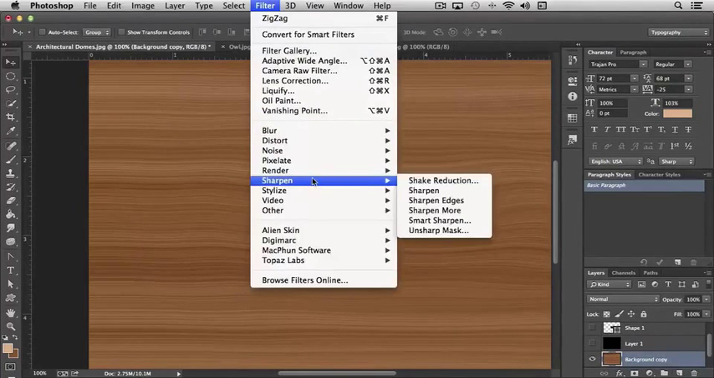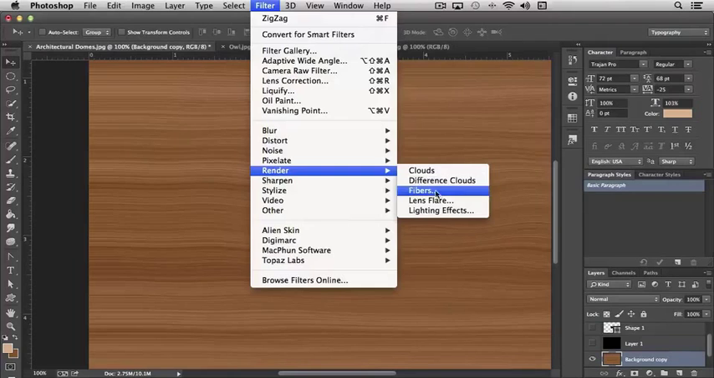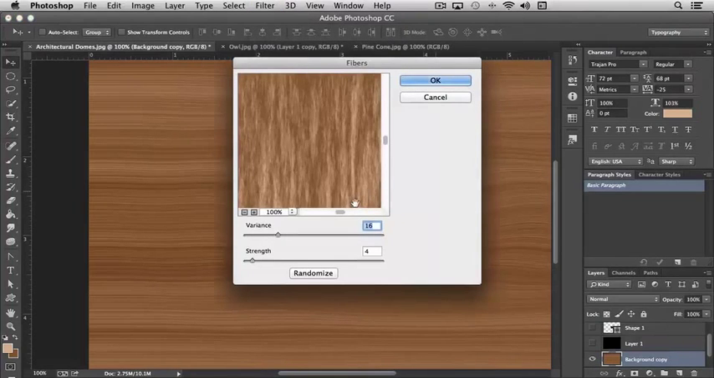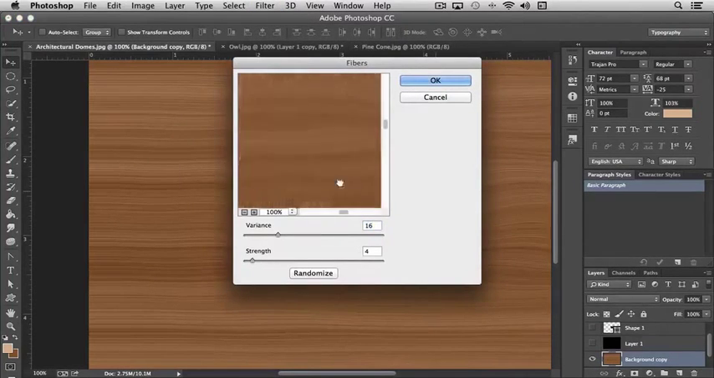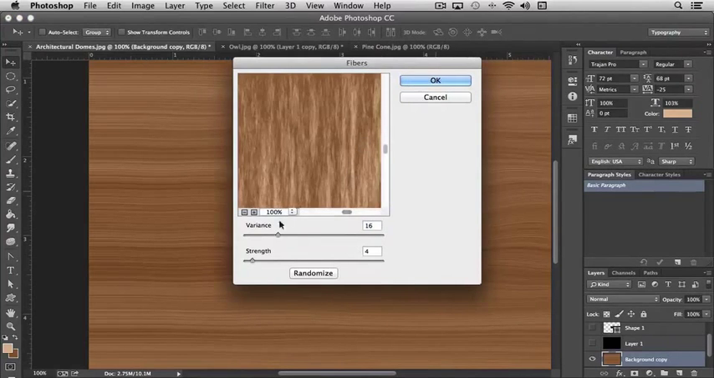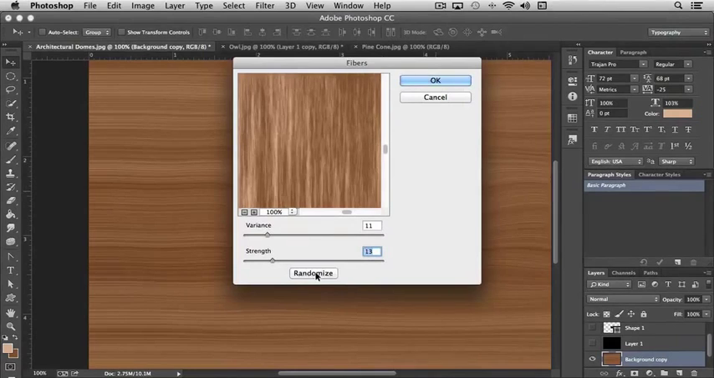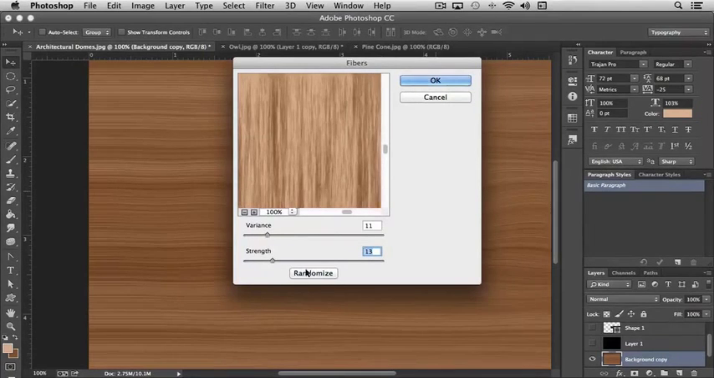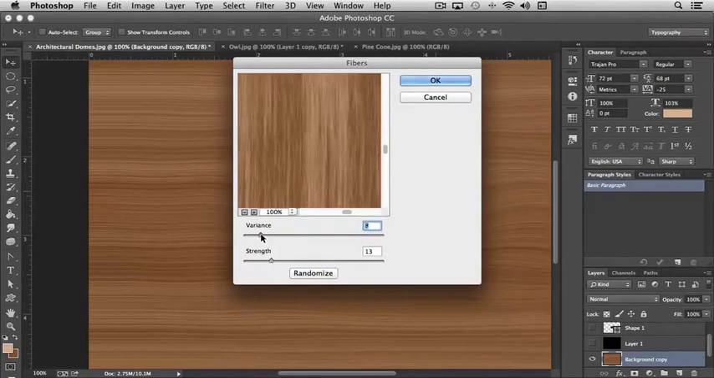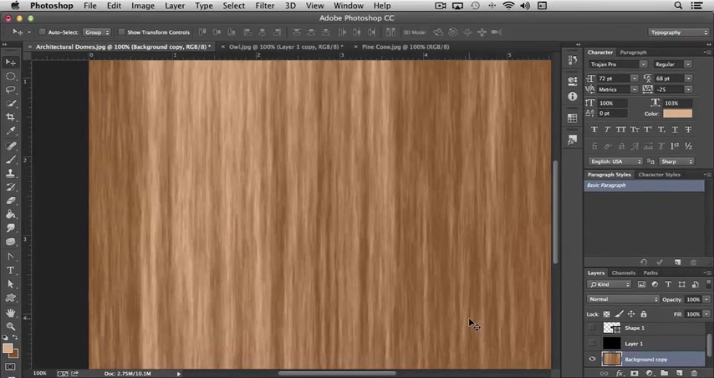So the next render filter that we're going to look at is fibers. And this basically takes your colors that you have and makes it look like fibers, just like it says that it does. And you can control the strength and all of that. Randomize can give you some interesting effects, but overall, if I hit OK, that's basically what it does. And it's all based on the colors that are in the background.